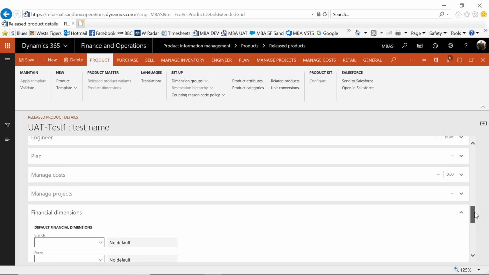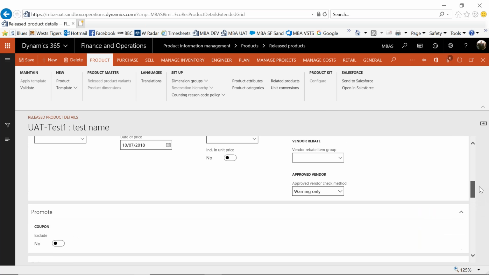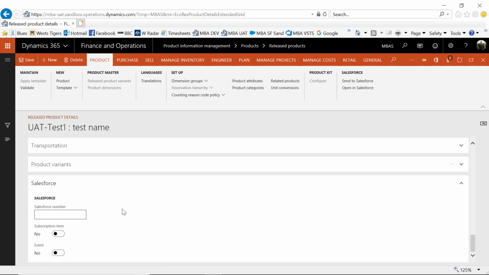The other fields of interest are held within the bottom section of fields, which is the Salesforce fields. The first thing that we have done is got two new fields, subscription and event. So if this is a subscription or a membership item, which involves recurring invoices, monthly, quarterly, annually, then we would set that to true. So that is now a subscription or a membership type item.